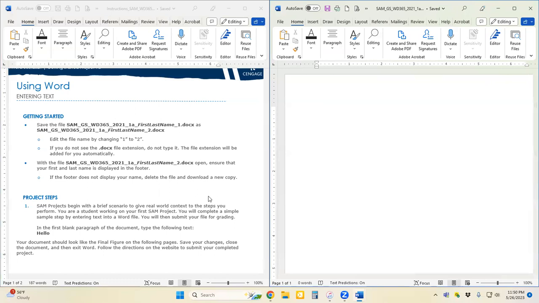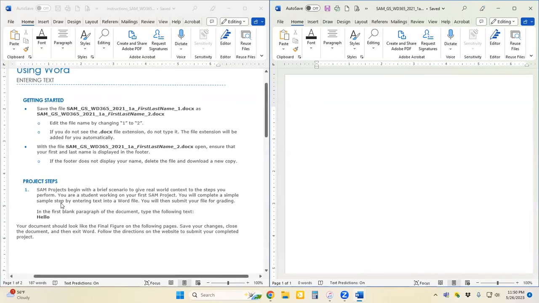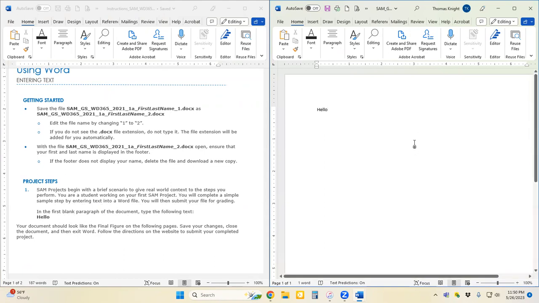All right. And then we'll come down to our steps here. It says SAM projects begin with a brief scenario to give real world context to the steps you perform. You are a student working on your first SAM project. You will complete a simple sample step by entering text into a Word file. You will then submit your file for grading. And it says in the first blank paragraph of the document, type the following text, and that's where you'll type in hello. And that's all there is to it.